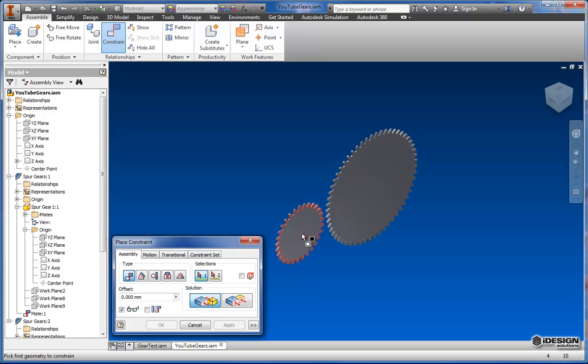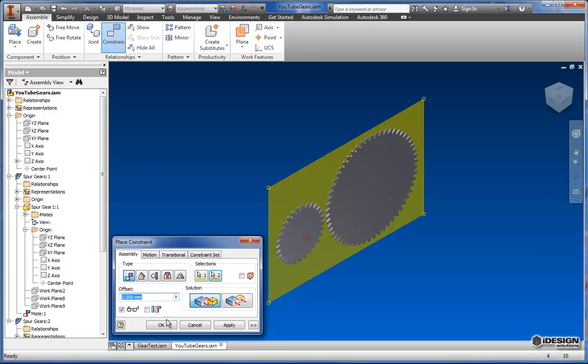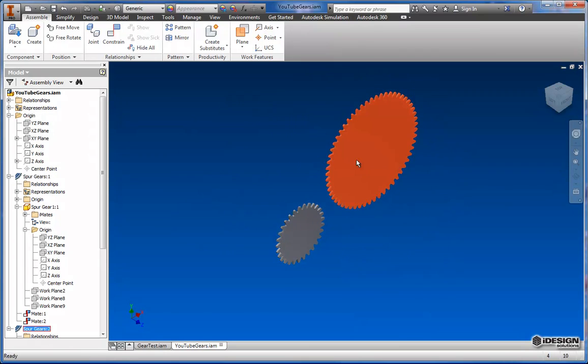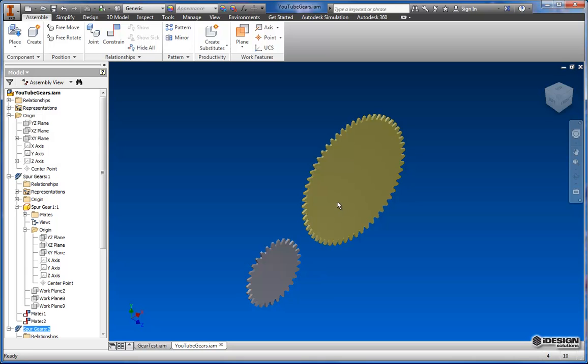So I'll just do that quick. I'll select this face here and this plane, and I'll hit OK, and now that one's stationary. So it's moving along that axis, but it's not moving back and forth like this one can right now. So the next thing I'll do is get these so that they're merged together.